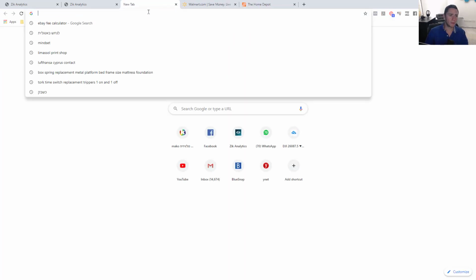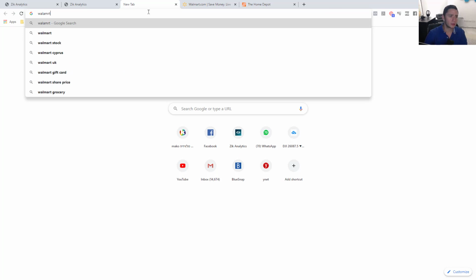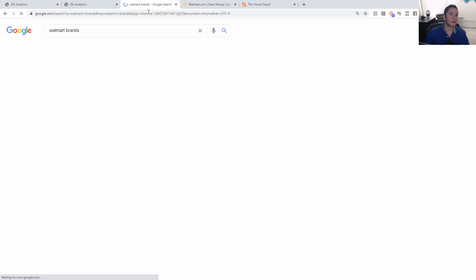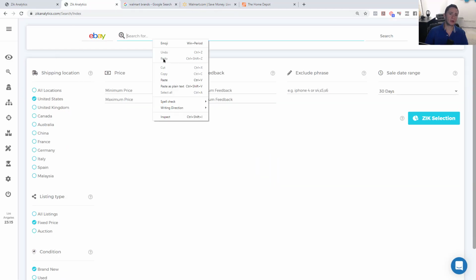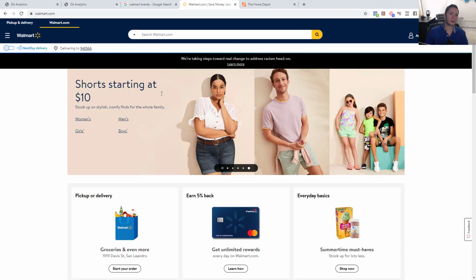You open Google, you write here Walmart brands, okay? And then you get the list of apparel brands by Walmart. Major brands, other brands, same choice, Great Value, Mainstays, Equate, etc. One of the most common ones is Mainstays, so I'll just copy Mainstays from here. And then I'll copy the brand, and I will go to the product research and I will search it here. So you don't even need to go to Walmart and search for best-selling products to find competitors.